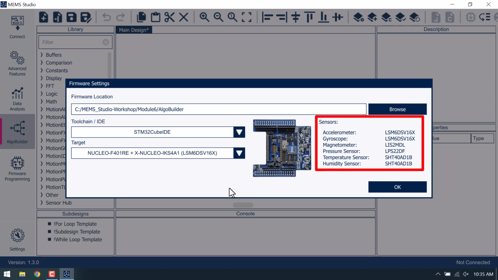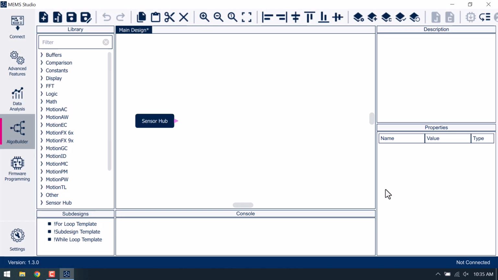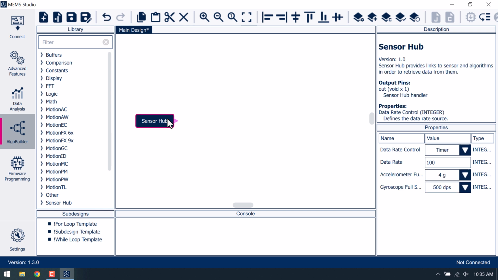Once the target is selected, we can see which sensors are available to use. In this module, we'll use the SAT40A-D1B for temperature and humidity data and the LPS22DF for pressure data. Next, click OK to confirm the firmware settings. In the main window, you may have noticed that there is already a block called Sensor Hub in the design. This block represents all the sensors present on the board. Click on the Sensor Hub block to view the properties associated with it.